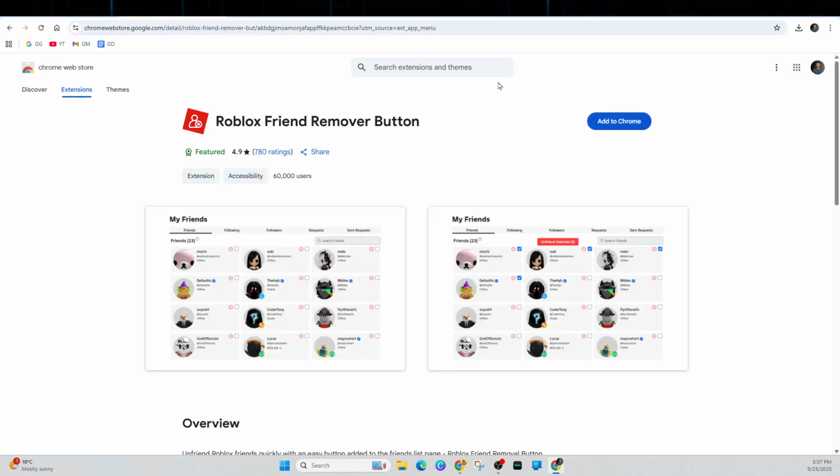So this is an extension. At the time of recording, it's got 60,000 users. So go ahead and click on add to Chrome. So add extension. Now, once that adds that extension to Google Chrome, you can go ahead and click on the extensions. You can see this has been added.